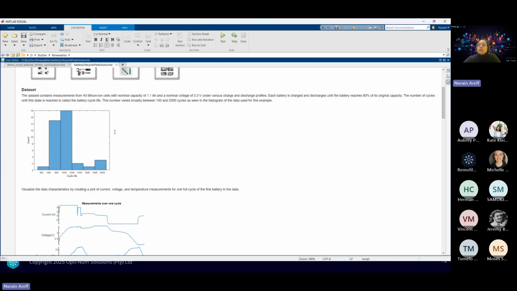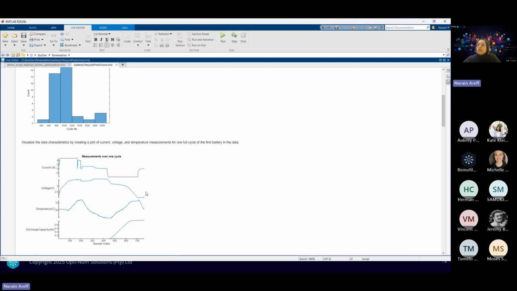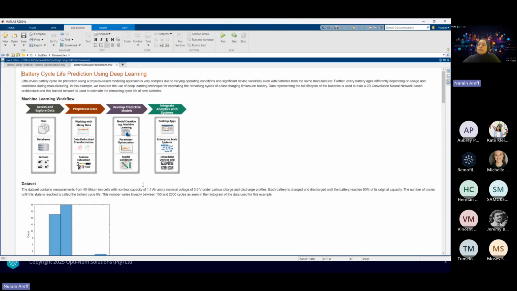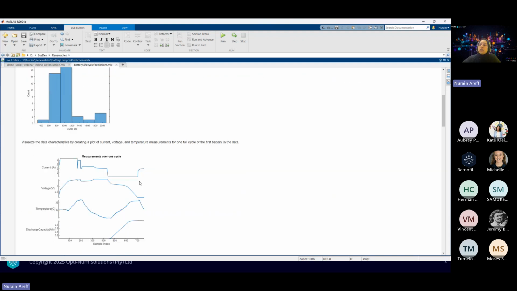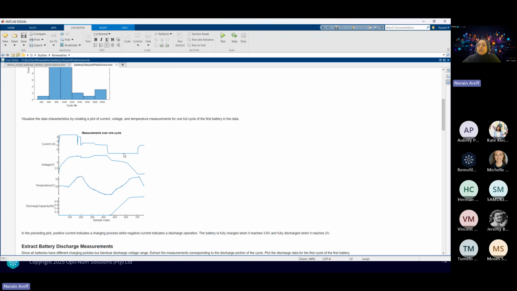Okay, just to get back to the workflow. First we have our data, and we just want to have some insights on our data, so we extract our data. Sorry, I forgot to mention we have data for 40 batteries. What we have in this data is our current, our voltage, our temperature, as well as our capacity. We just extracted data for one cycle for one battery.